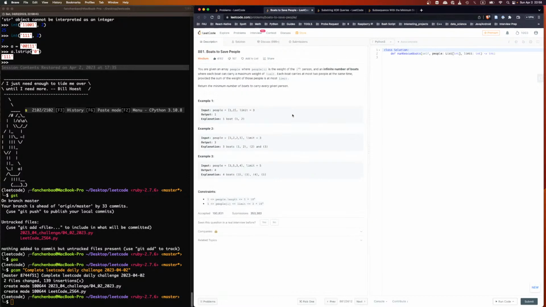Alright, boats to save people. You are given an array people where people[i] is the weight of the ith person and an infinite number of boats where each boat can carry a maximum weight of limit. Each boat carries at most 2 people at the same time, provided the sum of the weight of those people is at most limit. Return the minimum number of boats to carry every given person.